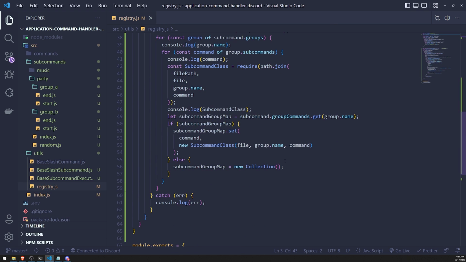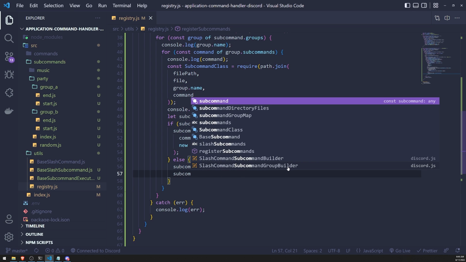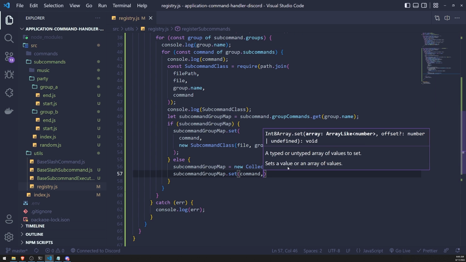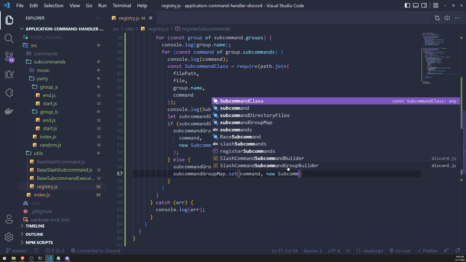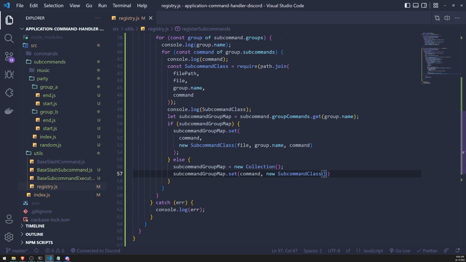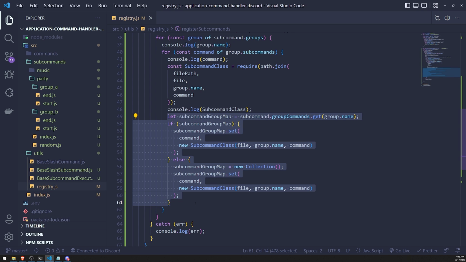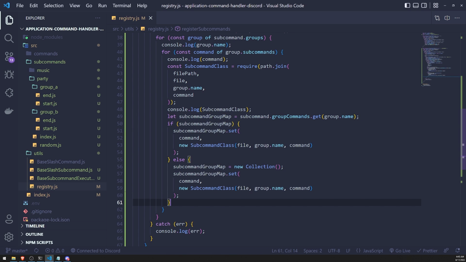Like that. And then what we do is we just simply do the same thing. So subcommand group map dot set command, new subcommand class like that, and then we'll pass in the same exact arguments: file, group name, and command. Okay, once we have set up the group map, basically this is responsible for knowing what groups are available, and then when we get the group map, we can get all these subcommands from that group.